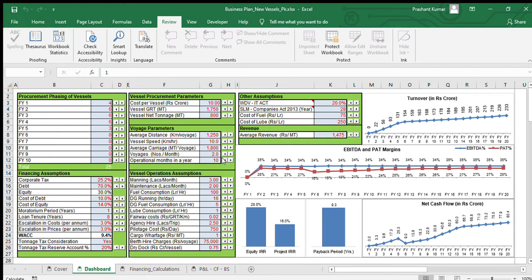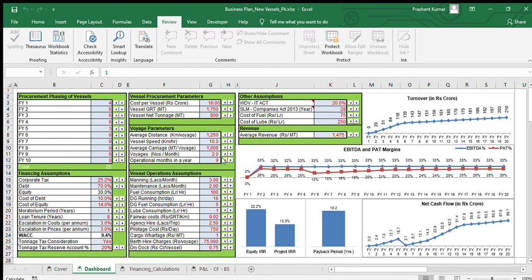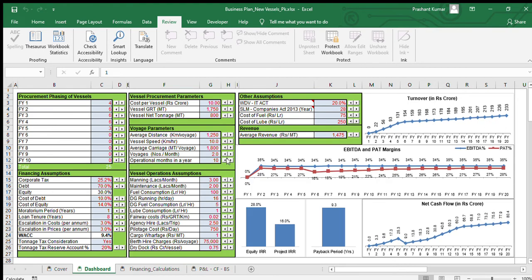So let's say if we change the 10-month operational period to 9 months, we can see that clearly the payback period has gone up. The equity IRR and the project IRR have gone down. Let's say if we go back to 10, we see that everything has changed.